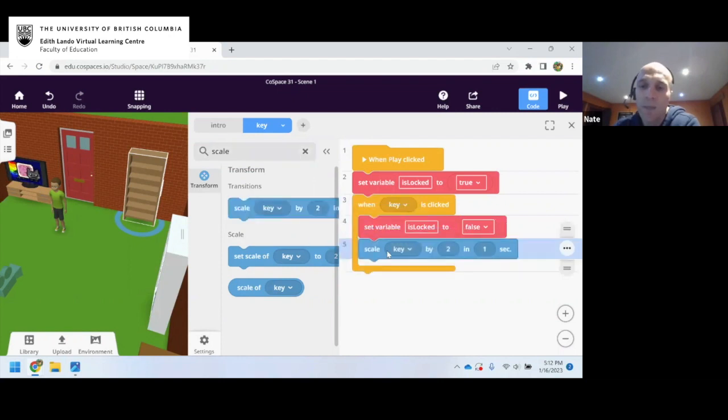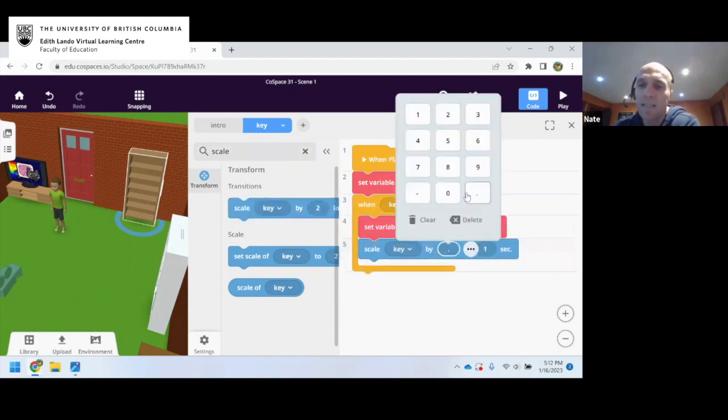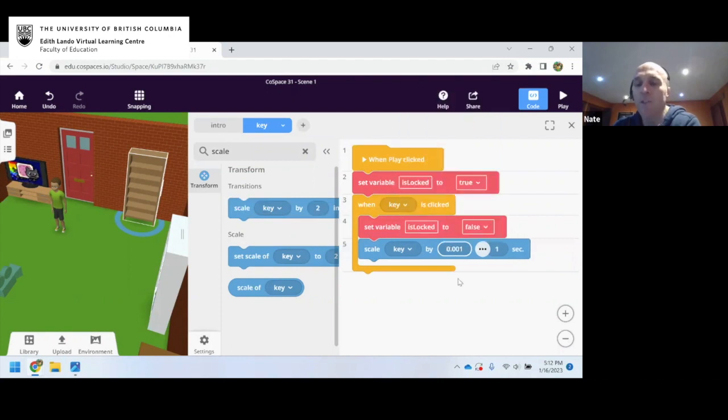Drag that out, and you scale the key by decimal 001. That will shrink the key to like so small that you won't be able to see it. It'll just disappear off the screen and it'll be gone. So to test this out, you don't know if this works or not. It's kind of like, I have no idea if this is even working at all.